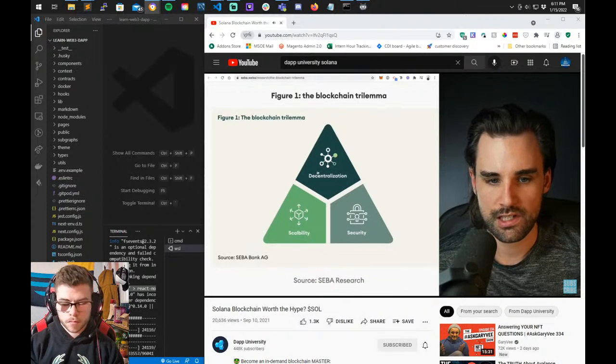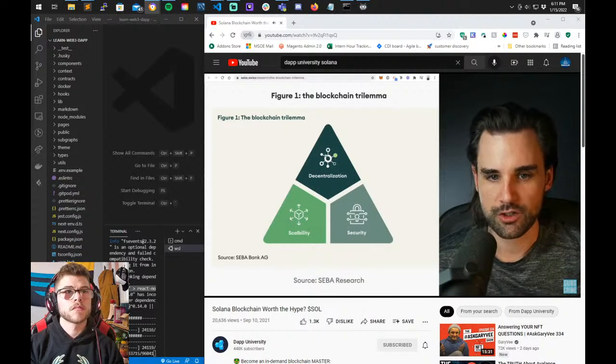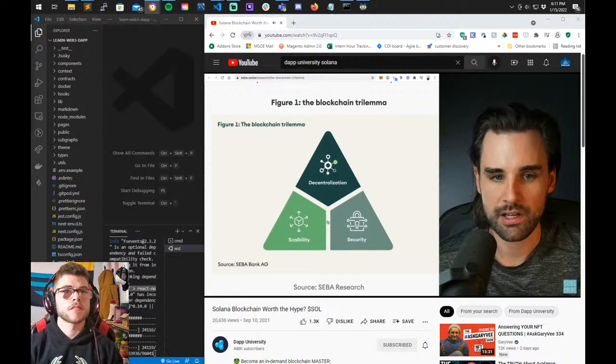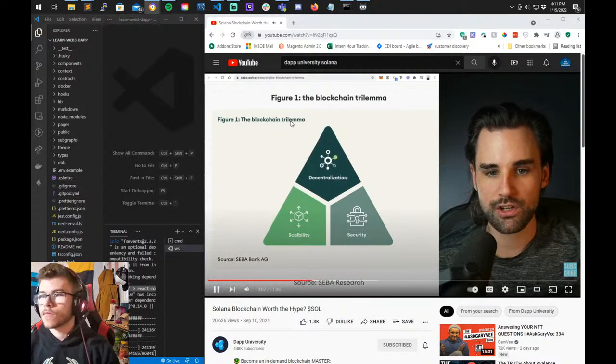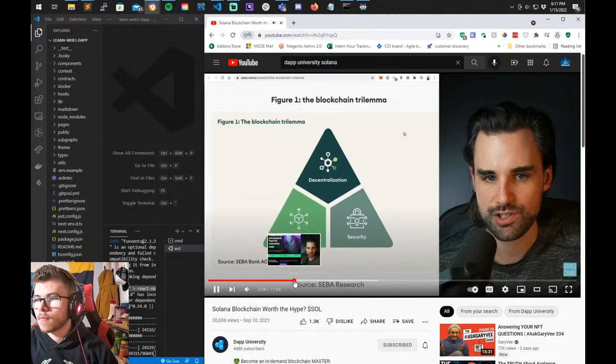Okay, so those are the 3 things: scalability, security, and decentralization. This is what's known as the scalability trilemma. And at the end of the day, nobody's totally cracked this to where there's a perfect solution, which is they always come at a cost.